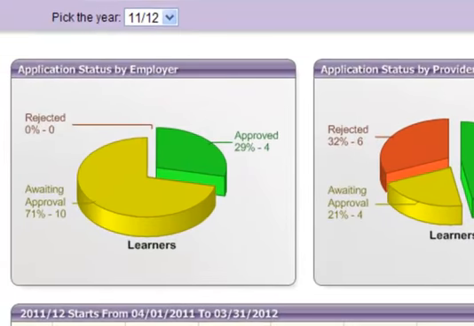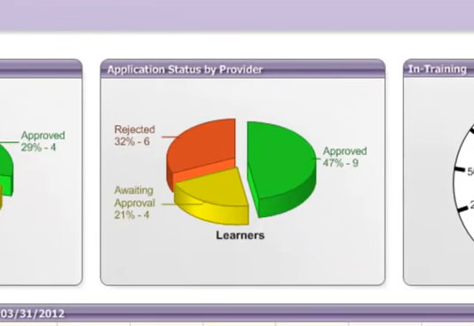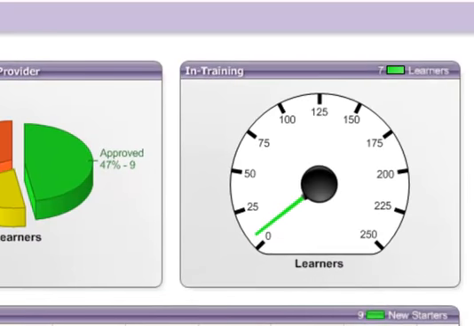Application status by employer shows you how many individual applications the service providers or trusts have approved or rejected or still have waiting approval. Next, application status by provider shows how many you and your HEI have approved, rejected or still have waiting for approval. In training shows how many students you have on module within year from the trusts.